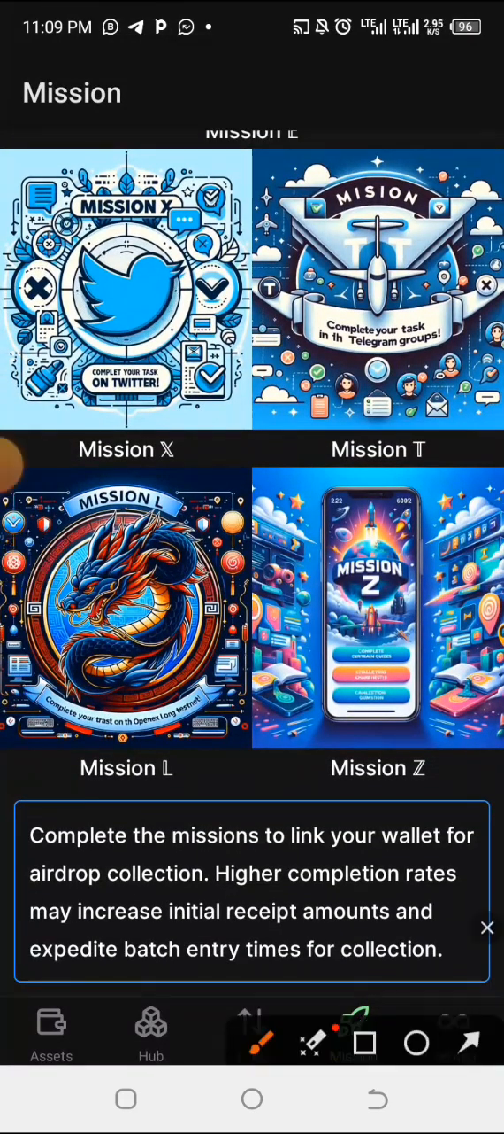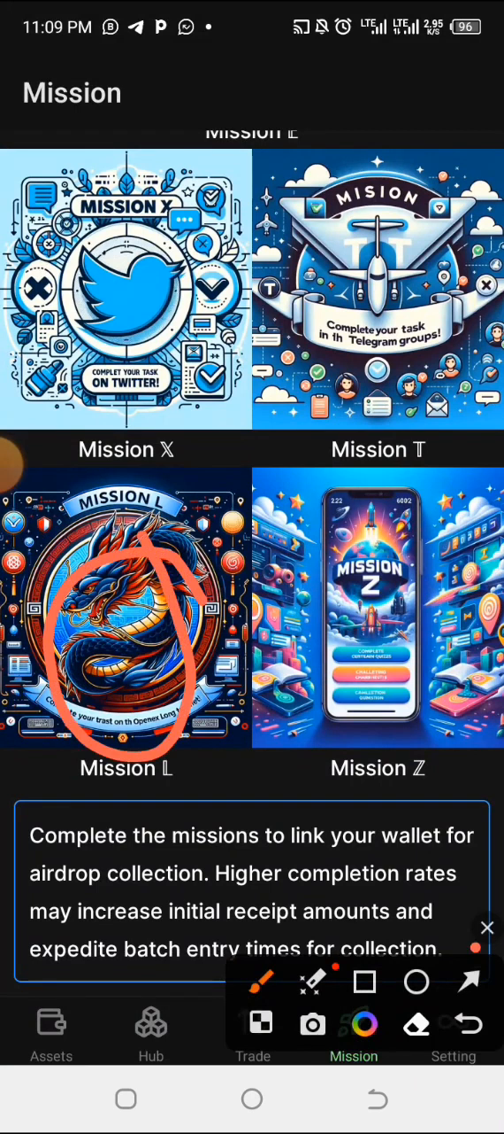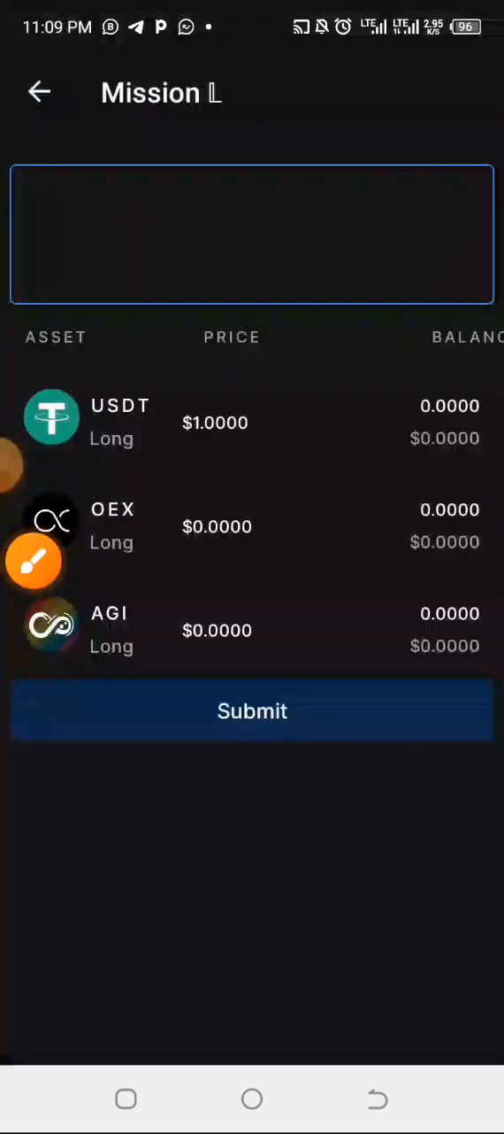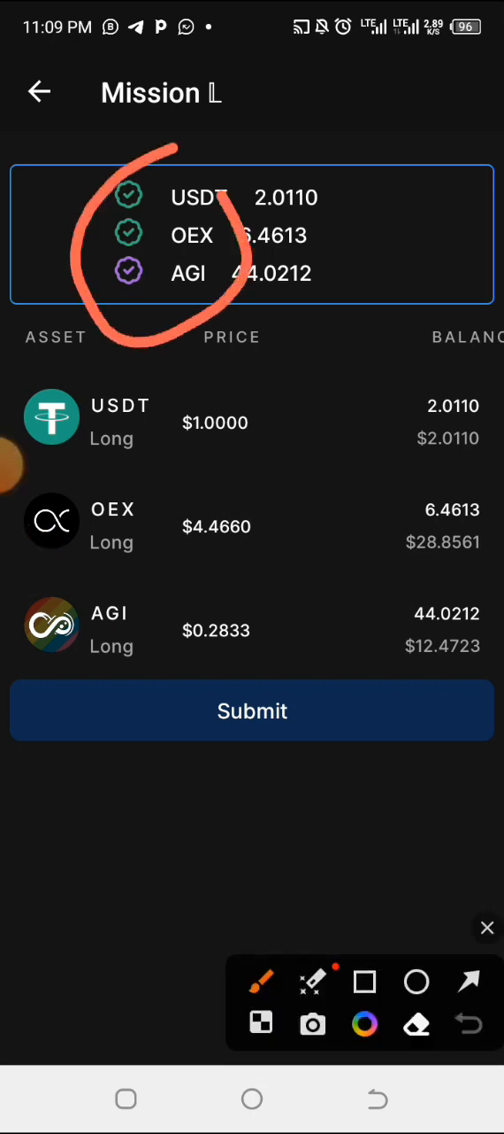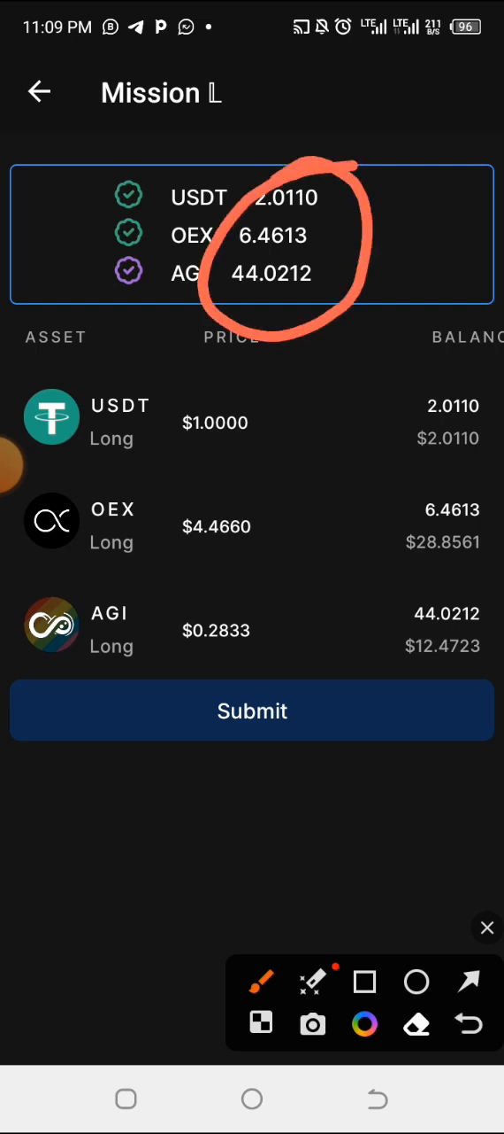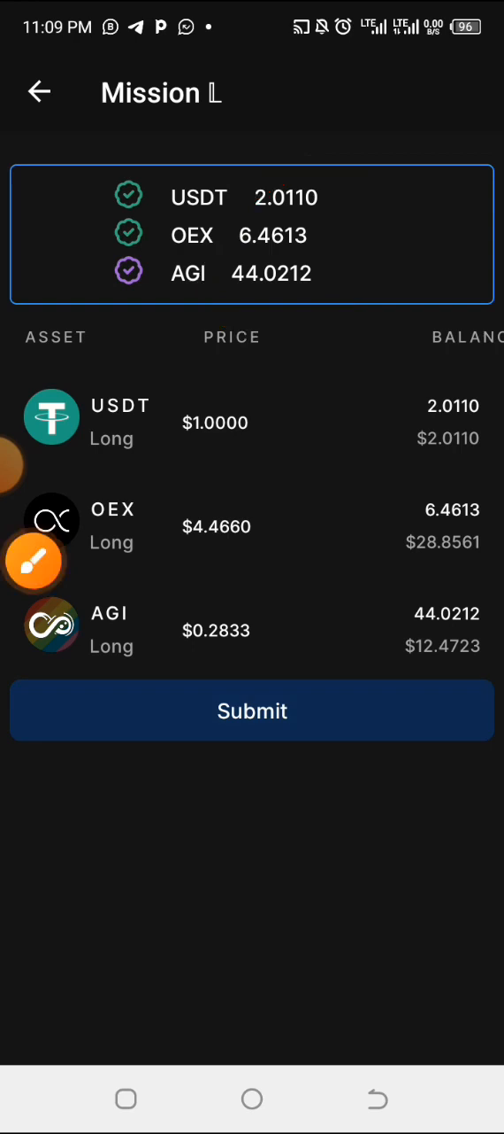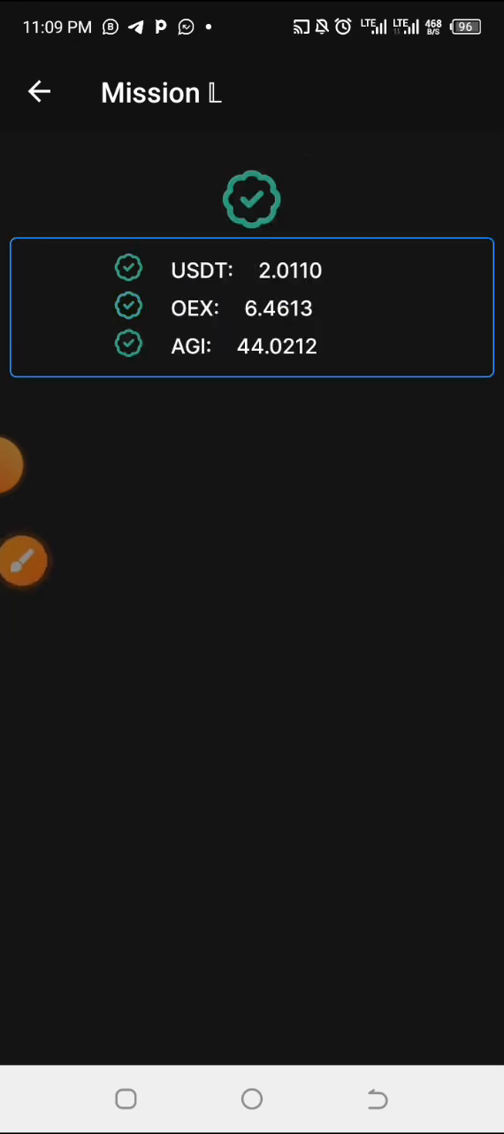Now the next one is mission L. So click on that to open, and then you will just need to wait for them to verify this. Okay, so now if you notice, all this has been verified. I have all the token, so just click on submit. If you don't have any of these ones, it is advisable you try and get them from the testnet platform. So click on submit. Now you can see I've passed this stage.